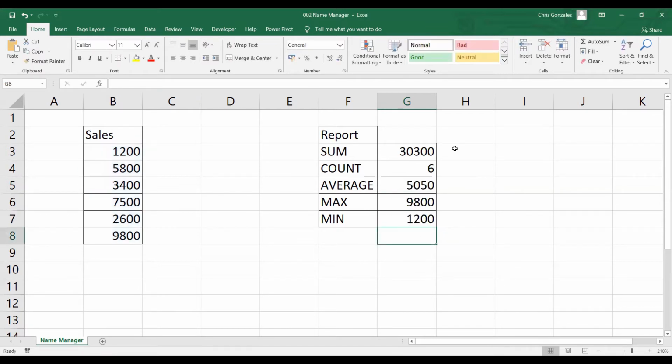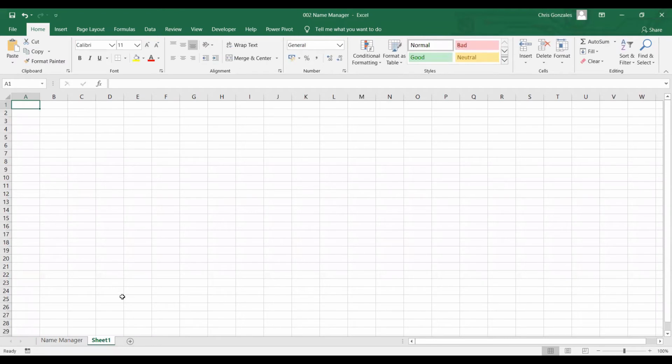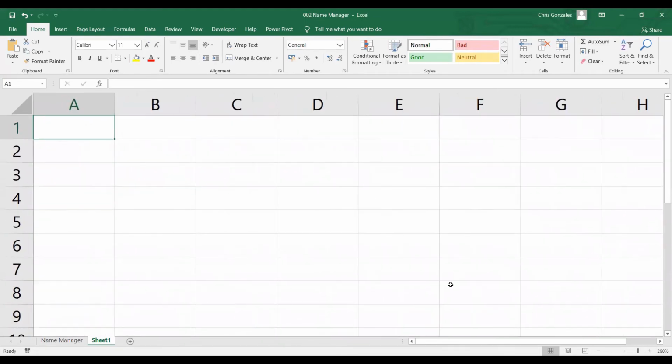Now, one good advantage of having Name Manager in your spreadsheet is that it can simplify the way we enter data inside the formula. Instead of having B3 to B8, you can simply use the word sales. Second, let's say for example, the requirement of the report must be displayed in this new worksheet. All right. Let's say in this new worksheet, I need the sum of sales coming from the Name Manager worksheet.